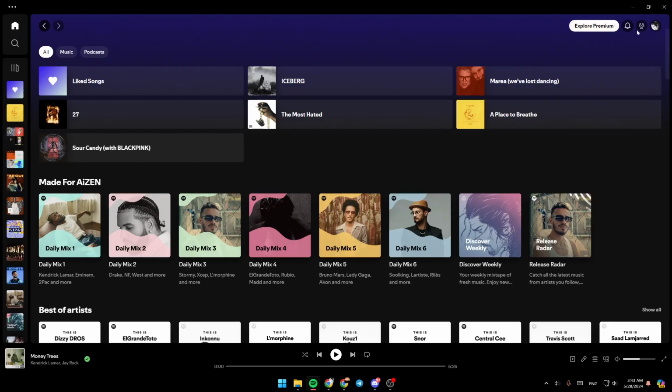Right here in the top, you're going to find the option to upgrade to premium. Here you're going to find your notifications, your friend activity, and right here you're going to find your profile icon. If you click on it, right here you can access your account settings. You can also go to your profile, upgrade to premium, start a private session. You can go to your settings, and lastly, you can log out from your account.